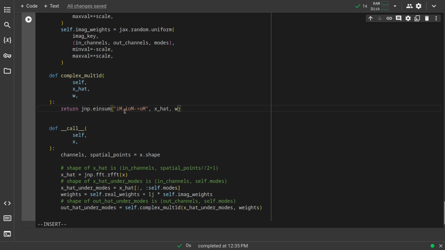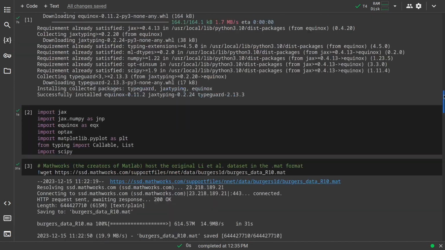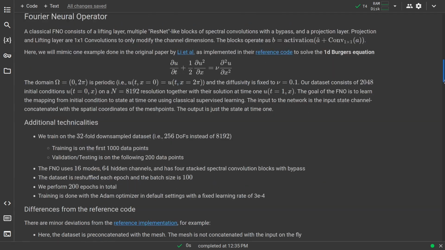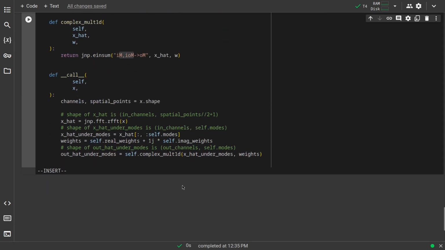So what will the einsum do? It will multiply the 2 arrays and sum over the indices that do no longer appear in the output. So we will sum over the in channels and add the out channels, and we will batch over the modes. Okay, cool. This is this complex multiplication. Okay, this out hat under modes now reflects essentially our a tilde hat 0 to k. And now we have the leftover modes. And for this, we can just allocate a 0 tensor and then put the out hat under modes in there.